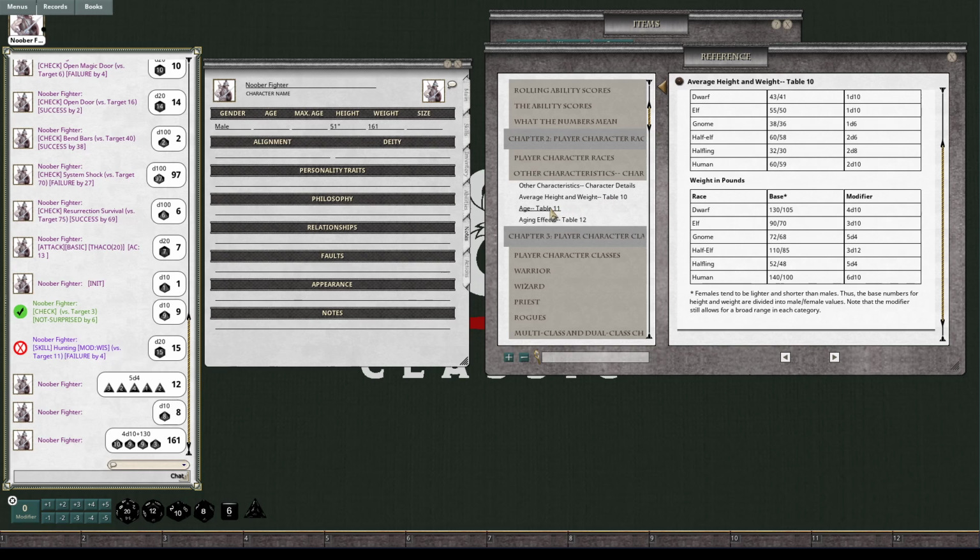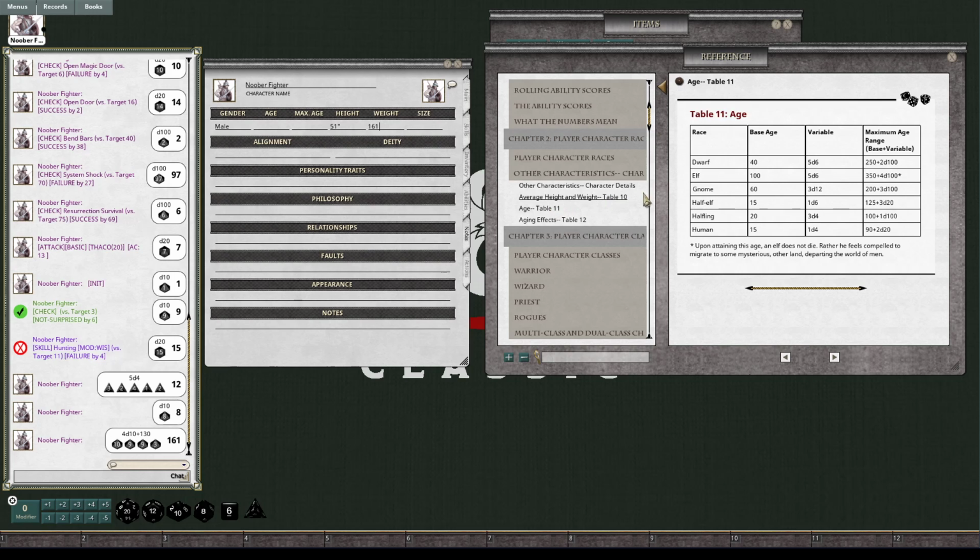Now let's look at age tables. Click on age, table 11. The base age for a dwarf is 40 years, with a variable of 5d6 years. And then it has a maximum age, which is the base plus this variable here. I don't typically get too wrapped around the axle on this, but since it's in the book, we're just going to go ahead and do this by the book.